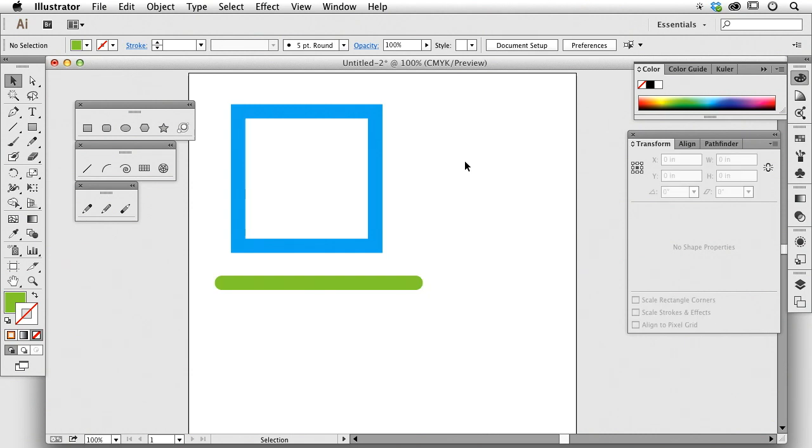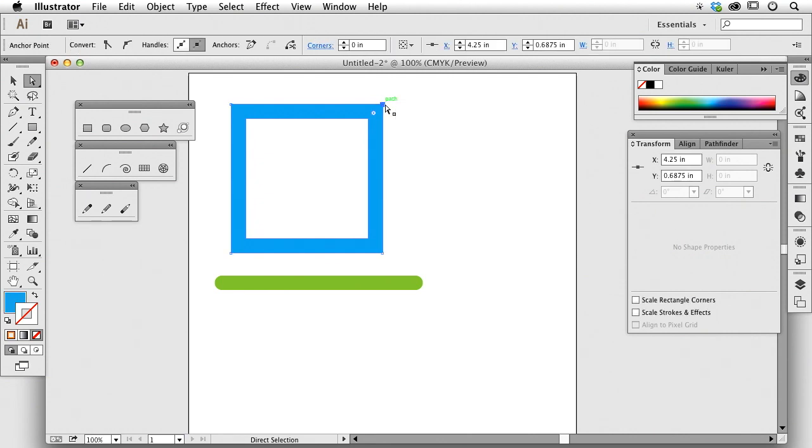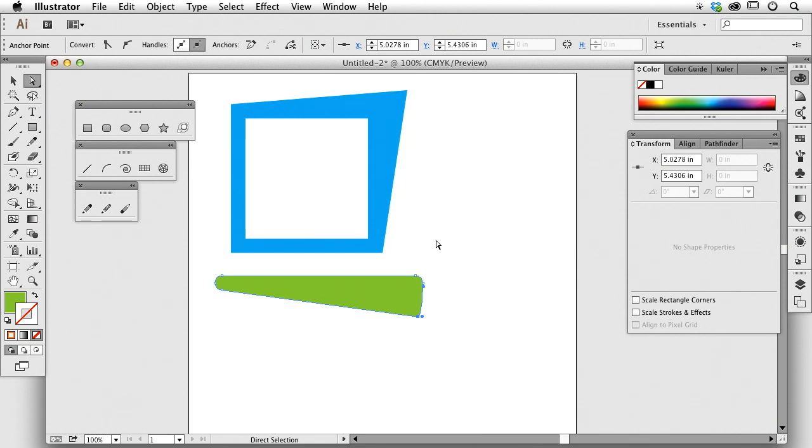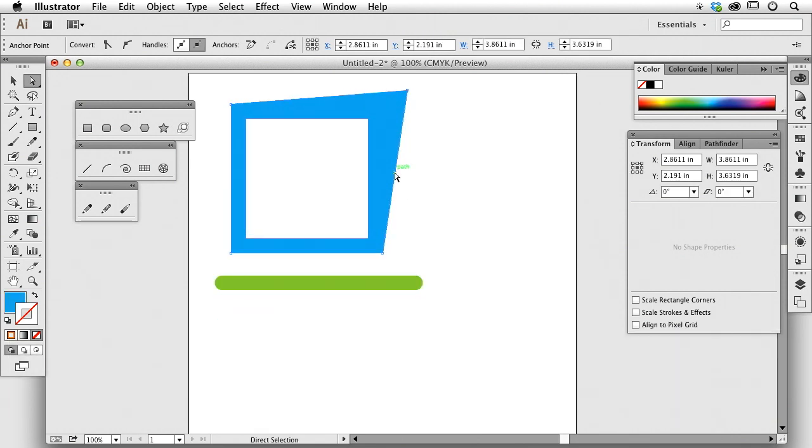Now I'm going to go through and actually edit my shapes. So going through with my direct selection tool here, now that I've converted this into a shape, you can see I can go in and I can edit the shape using my direct selection tool. This is no longer a path, and I can edit this independently of everything else.